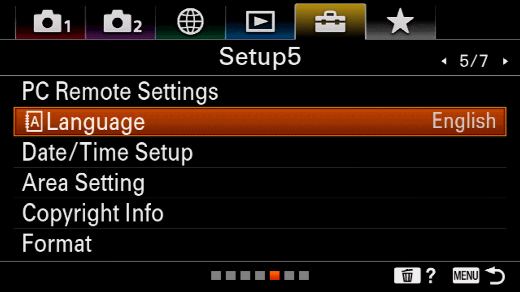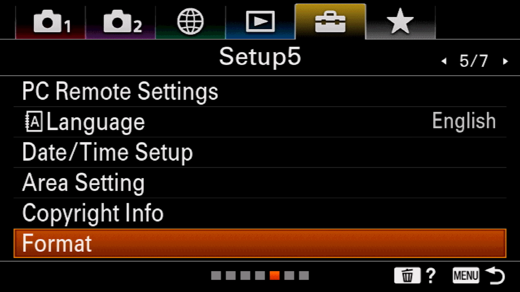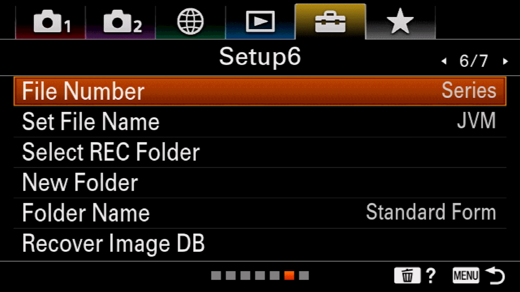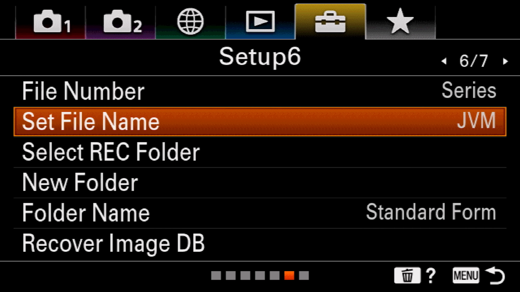You know what? We can skip most of these on this page anyways because they're pretty self-explanatory. Except format, actually. Once you offload all the media to your computer, use format on the camera to wipe the SD card for best recording performance. Tab 5, page 6. Yeah, don't worry about any of these aside from set file name. You can actually set the first 3 letters of your photo file names to your initials or something.